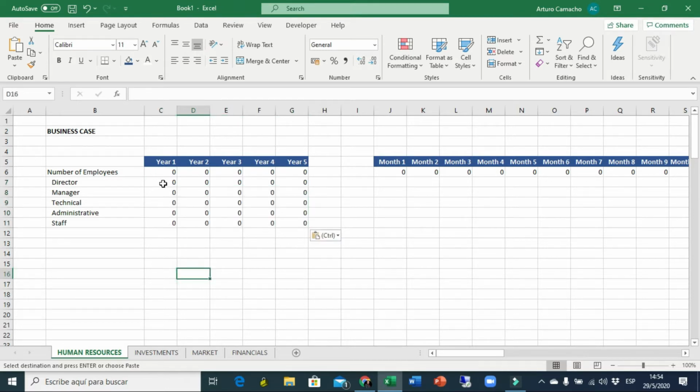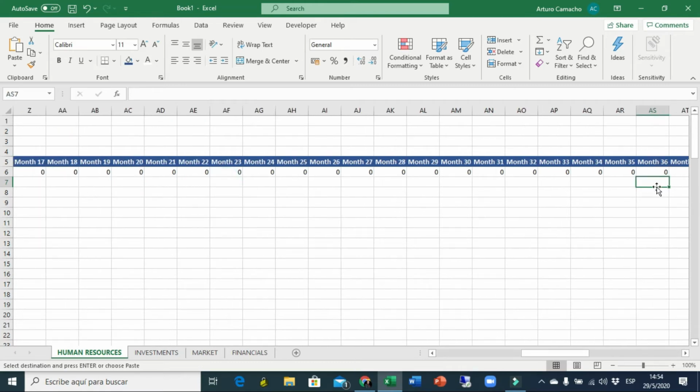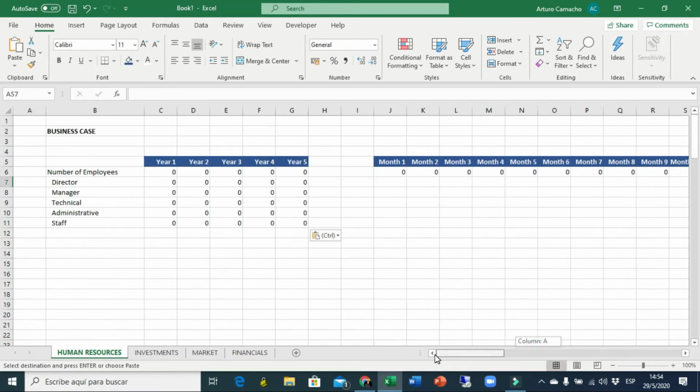Okay, so if you want to know how many directors you had in year 3, C is pointing at AS7, which is of course month 36. So it's perfect. And the number of employees is just a sum. Okay, so the data will be here.